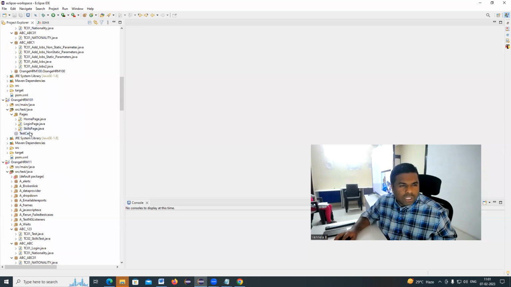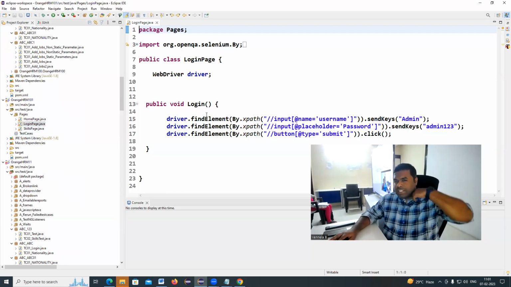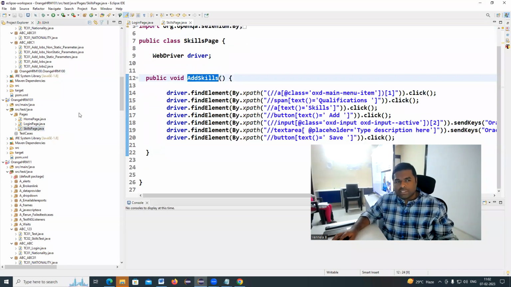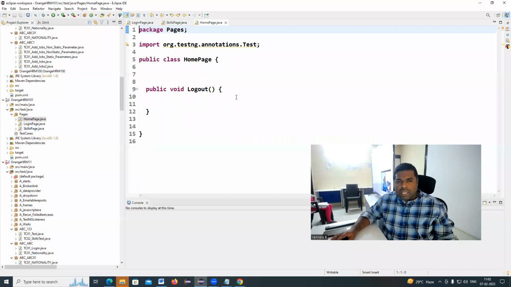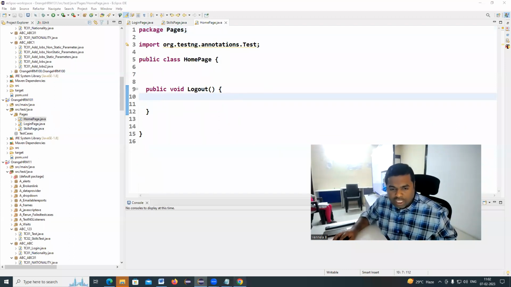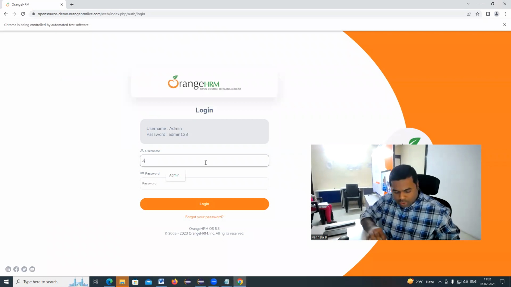So what is the project I'm doing? Okay, login page contains login set of driver commands. Skills page contains add skills method related to skills. And home page contains, I need to write welcome.click and I need to write logout.click. So these are the two commands. So let's go to that lines of code. Admin 1, 2, 3.